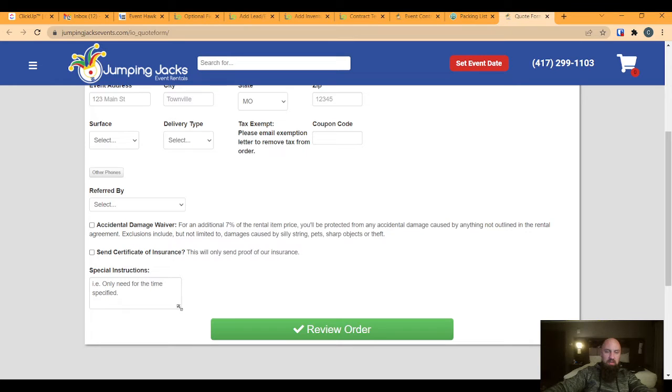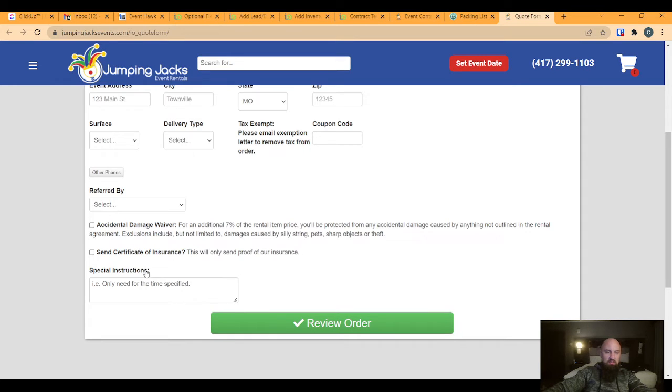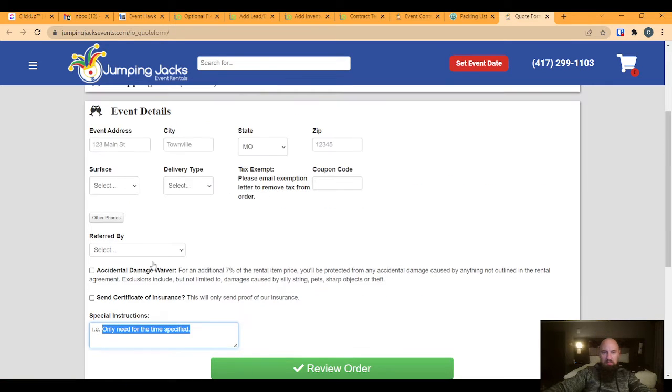But there are some things that are kind of important, so I like this special instructions thing because I do weekend long rentals and I automatically change someone on a Saturday to a Friday delivery and Monday pickup. So this is supposed to help them tell me if they only need it for the time specified, not for the entire weekend. I can probably word that a little bit better, but for the time being, that's what I got. So this is one spot.